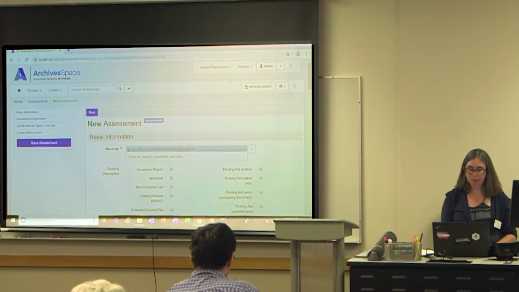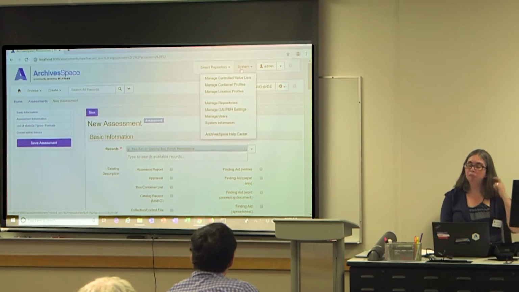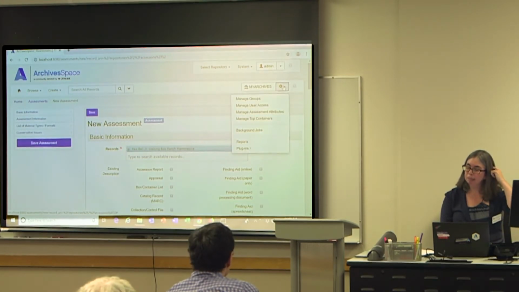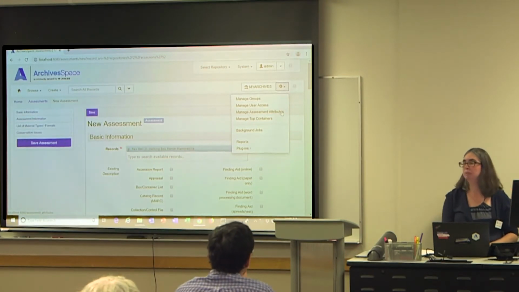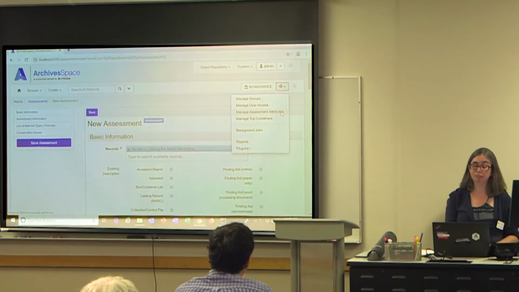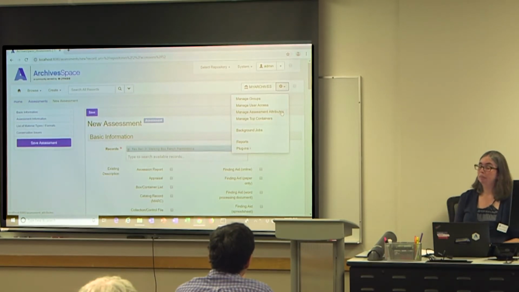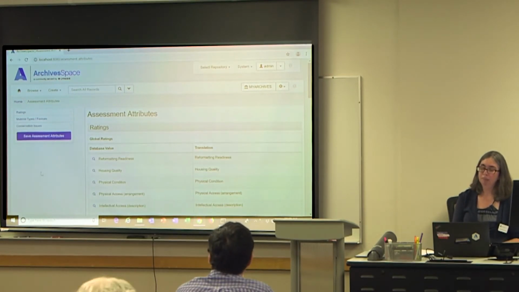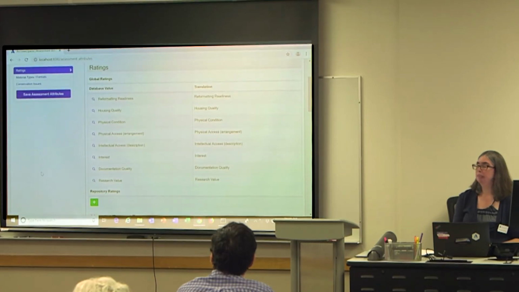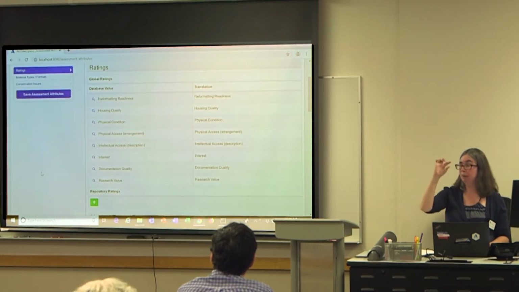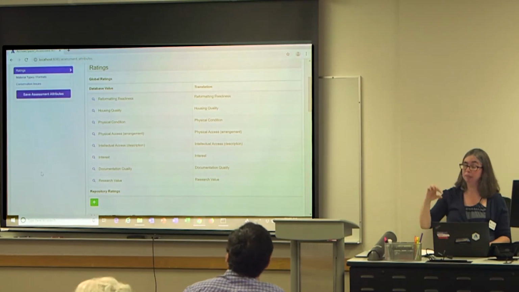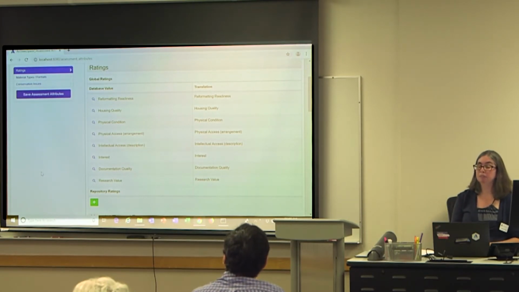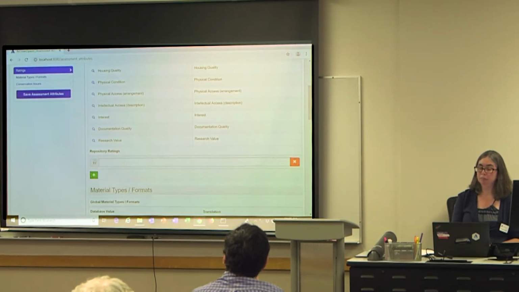Some other functionality. I keep mentioning that you can customize certain things in an assessment record based on what's important to you as an institution. So let me show you where you do that. Under this gear menu, there's something called Manage Assessment Attributes. If you go under here, you'll see that this lists out certain parts of the record, and what the values are that are possible in there. So it tells you what kinds of ratings are built in, but also gives you a place to add your own rating.